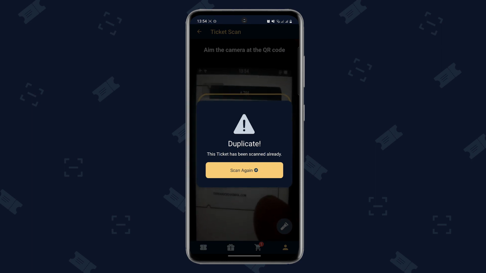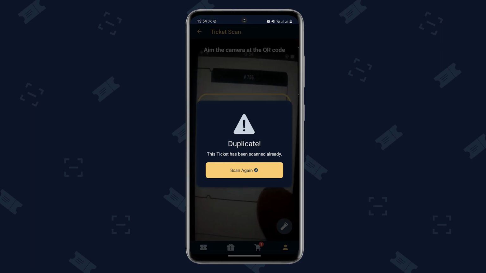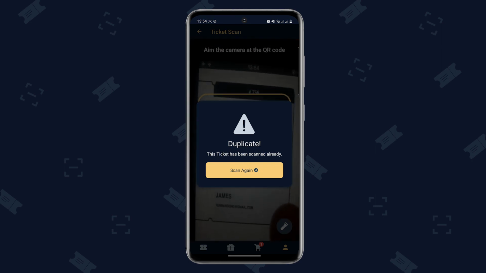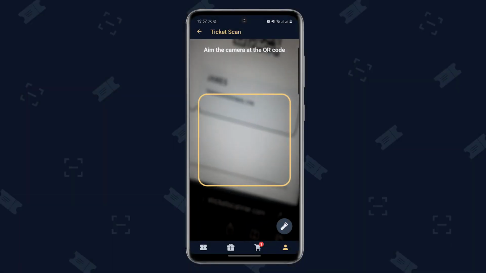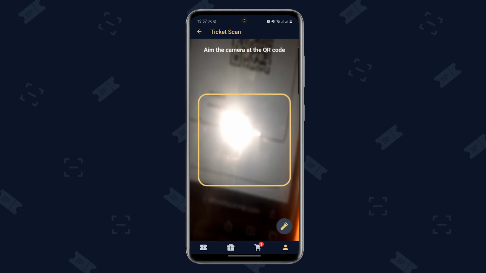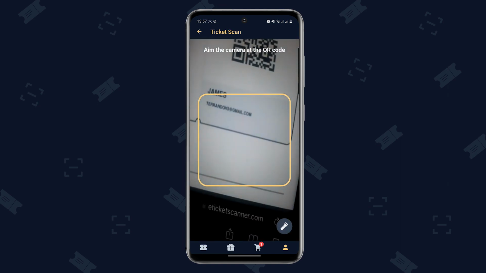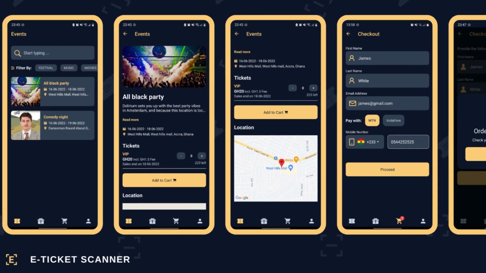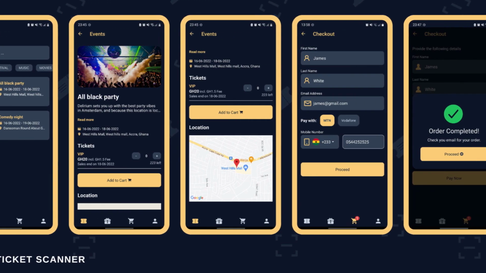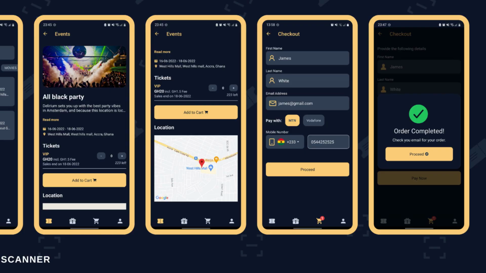Now if the same valid ticket is presented twice, let's see what happens. If that is the case, we get a duplicate message which shows that the ticket has already been verified and there might be an attempt to cheat. Now if it's night time and a printed ticket is presented, you can use the flashlight here to light up the ticket, and that will allow you to scan it easily. So this is how to save yourself some time and hassle with the buying and selling of tickets using the e-ticket scanner app.